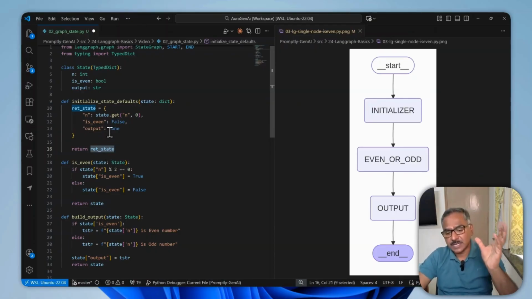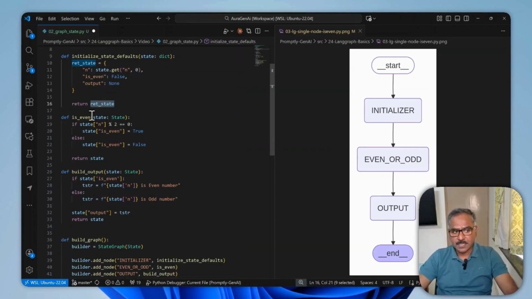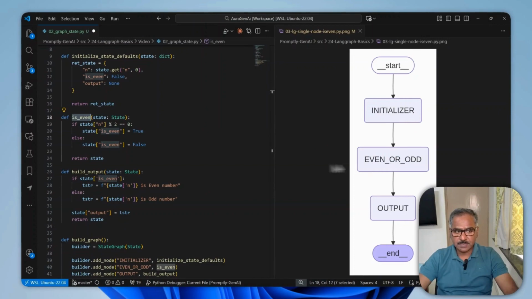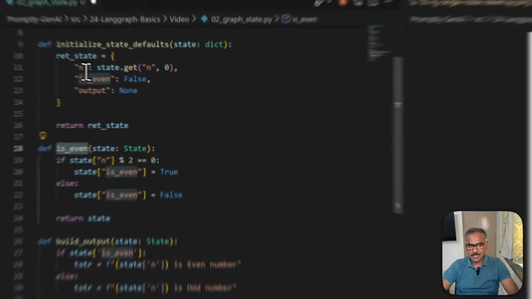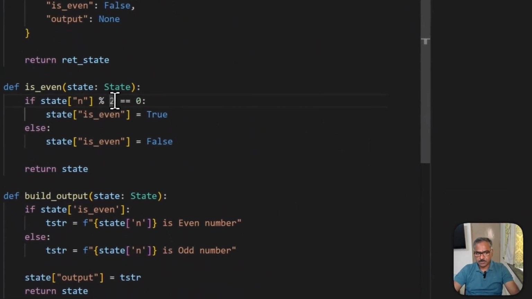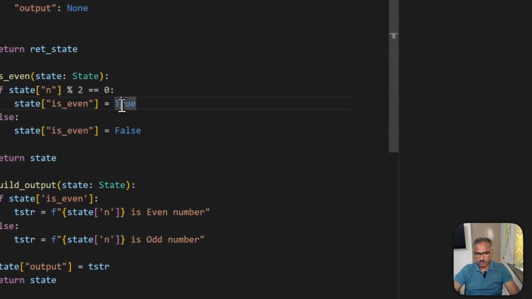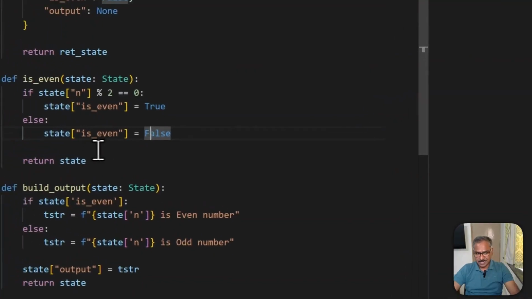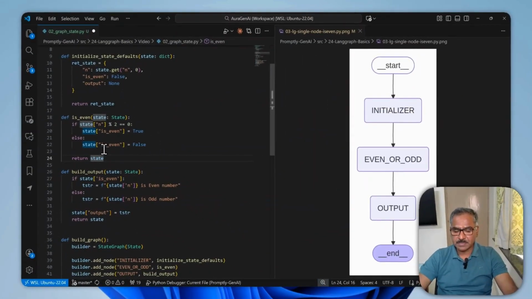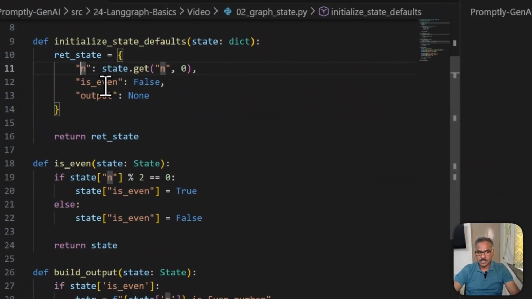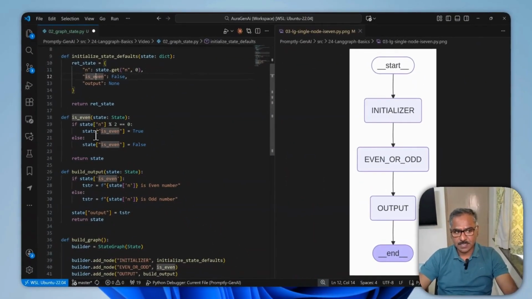So that means global data is maintained by these values. And is_even is also set by the even or odd node. What is its responsibility? It is going to access the n value. If it is an even number, this variable is set to true, otherwise false, and it returns it. Now global data is maintained with the two different values. N is already given as an input, and is_even is filled by the is_even node.